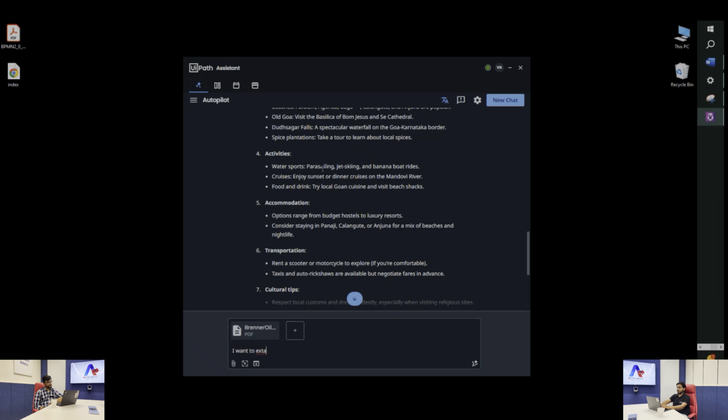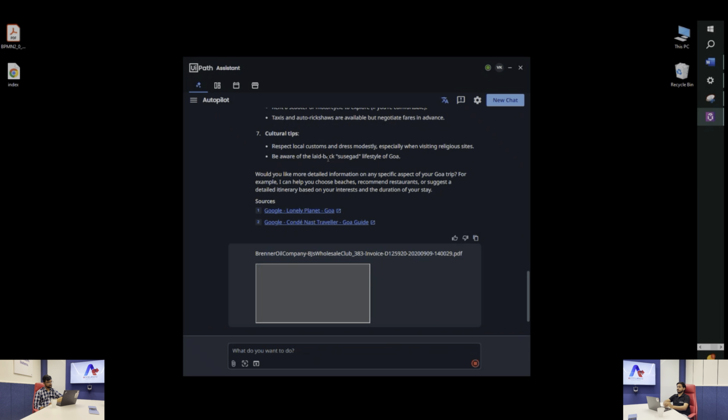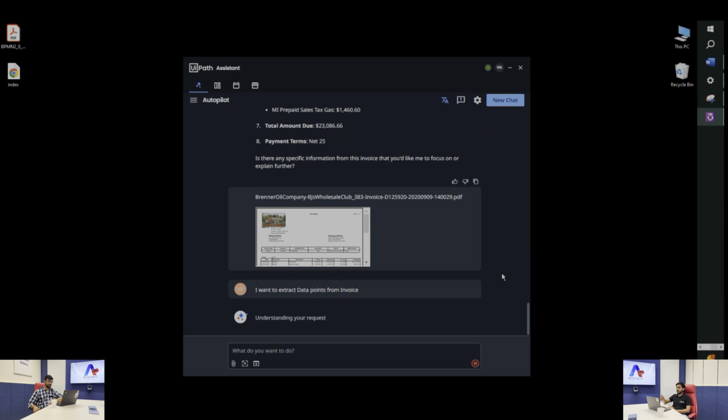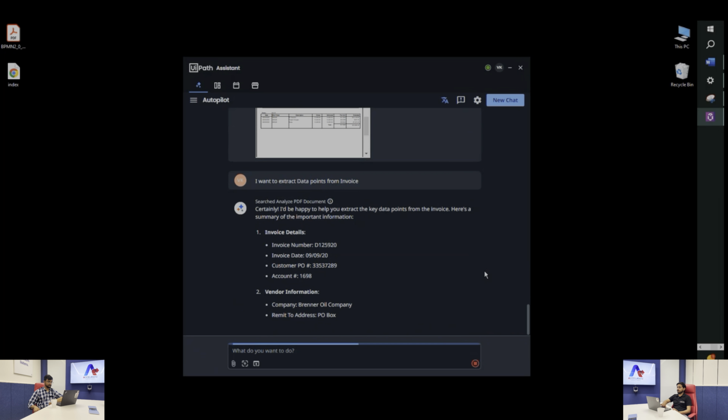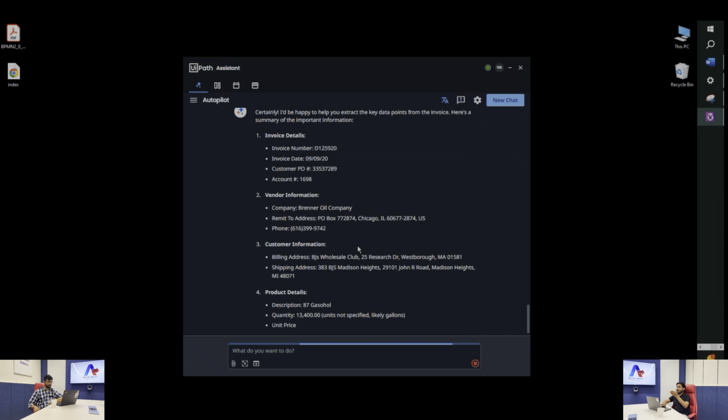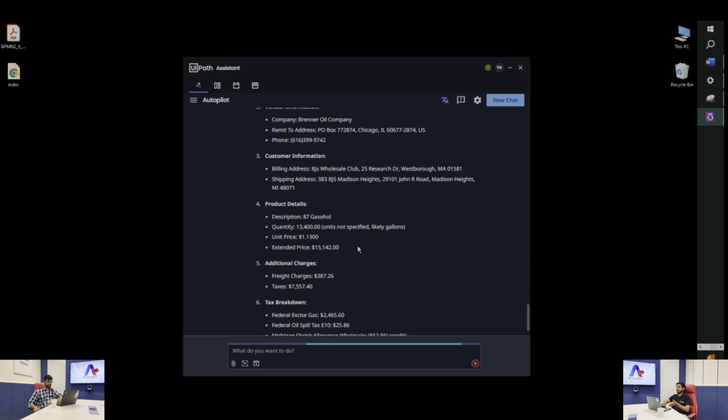extract data points from invoice and hit enter. And after hitting enter, you can see I'm getting the PDF which I have provided to autopilot for everyone. And now that document is being analyzed. Once analyzing the document is completed, then we'll get all the data. So now you can see I'm getting all the data from that particular PDF.